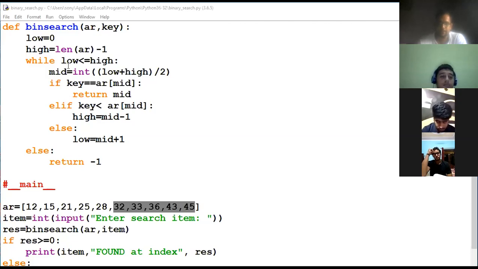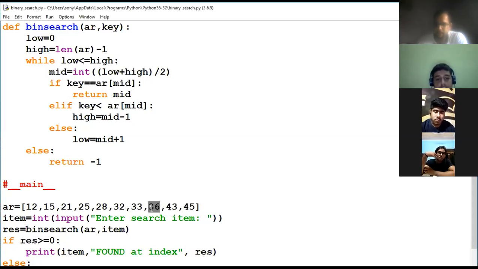Again you have to check. This time the new value of low is 5. 5 less than equals to 9. The condition is true. 5 plus 9, that is 14. Divide by 2, this is 7. 7 is the value of mid. Now key equals to AR 7. The value of key is 35. 35 equals to AR 7. What is the value of AR 7? AR 7 is 36.